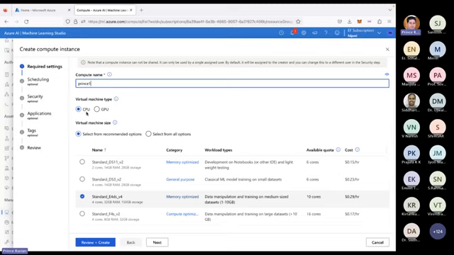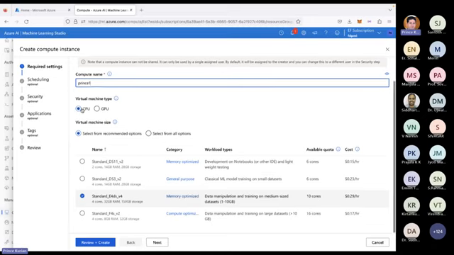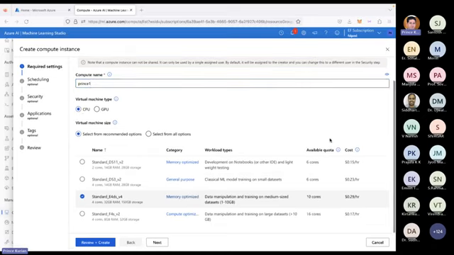select the CPU or GPU. We can go for CPU for demonstration purposes. GPU is not required. GPU is for if you are doing a very big project. GPU costs more compared to the CPU, so better we go for CPU. And here we have different options according to your requirement. You can select a different one.